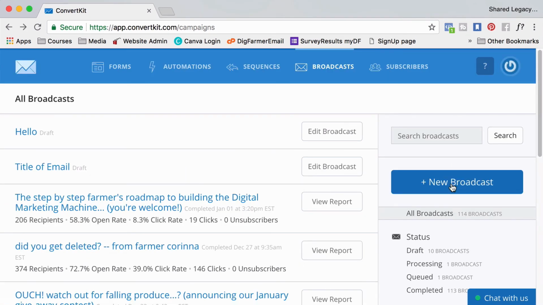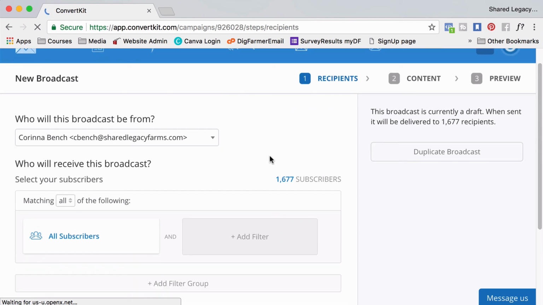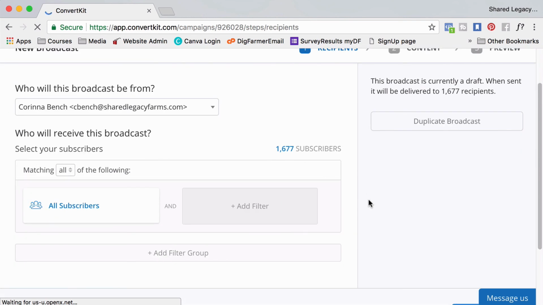So if I want to create a new broadcast, I'm going to click on this new broadcast button and it's going to open up a screen where I have to tell ConvertKit who I want this broadcast to be sent to. And you can be really specific about who you want to filter out. So let's say that I'm going to write an email to my entire list, but not my CSA customers, because I'm going to tell them the message in a different way. Since I know them really well, I speak a little bit more intimately to them.